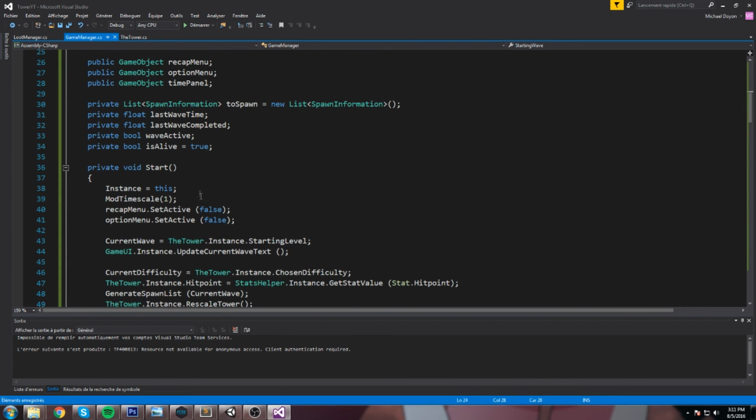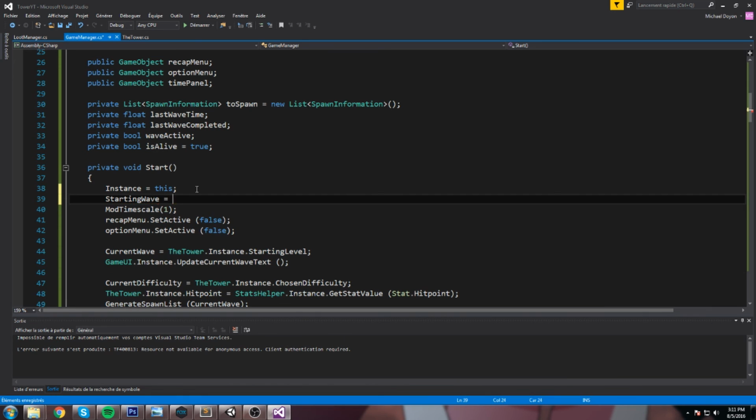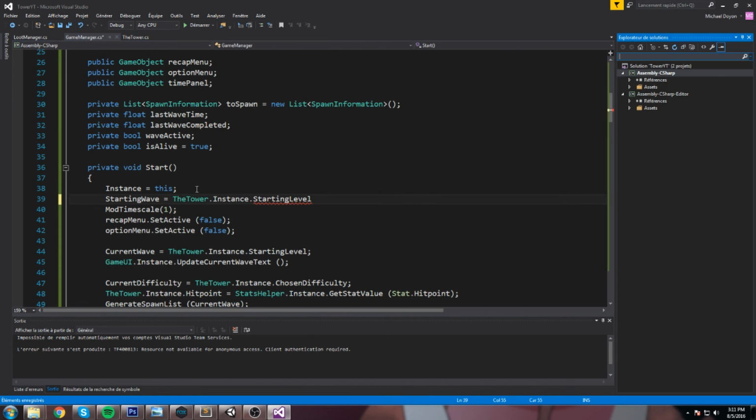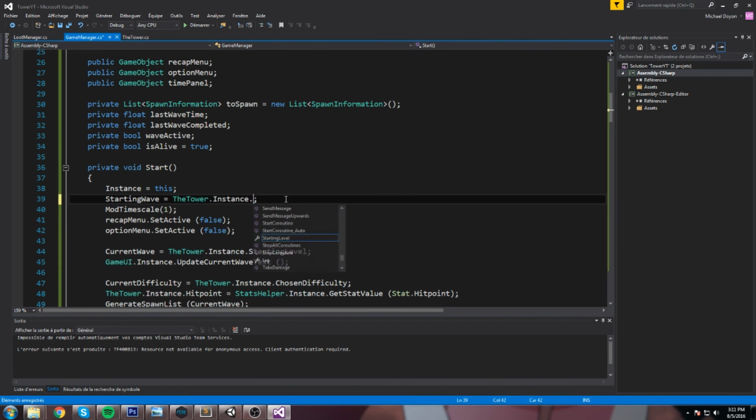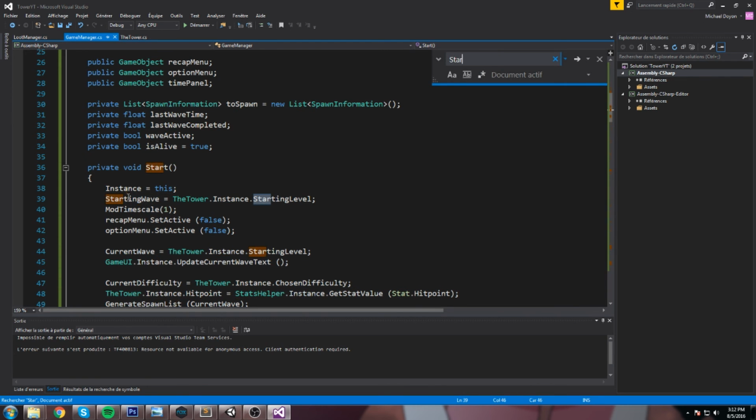So in the start here, we'll do starting wave is equal to the tower dot instance starting level, like so. And did I write it fine? Okay, so starting level like that, and this is what we'll be using wherever we used to use the starting level.